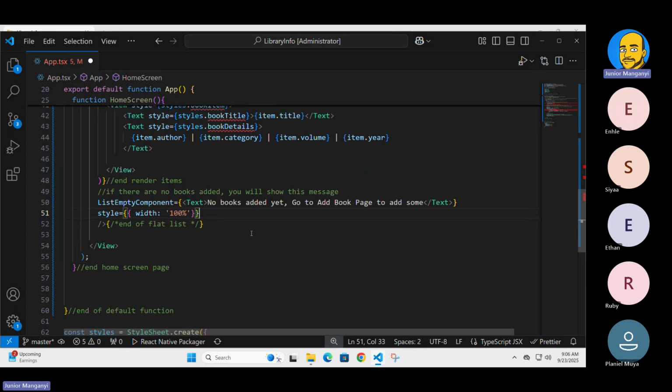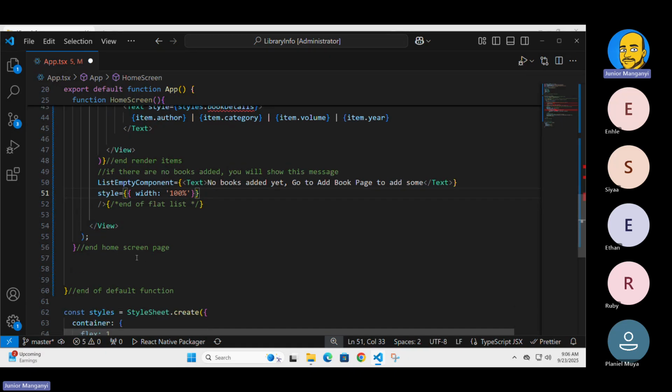Okay, so we're done. We're done. And then our home screen is finished. So you can see that it makes it easy for me to know where our home screen is finished because I can just go there. So I know that my home screen is finished now.